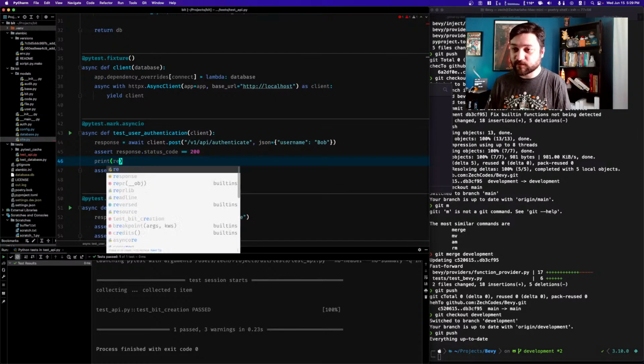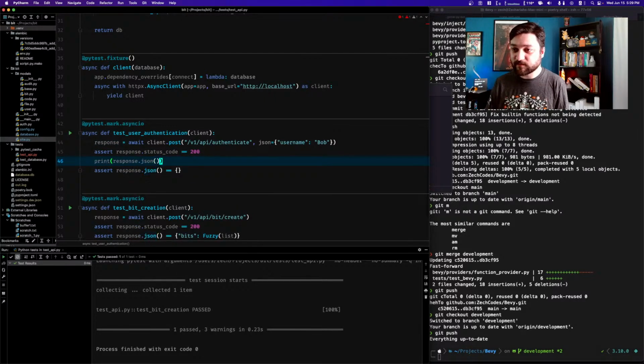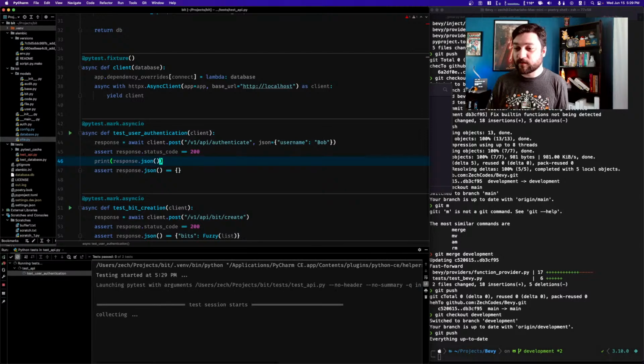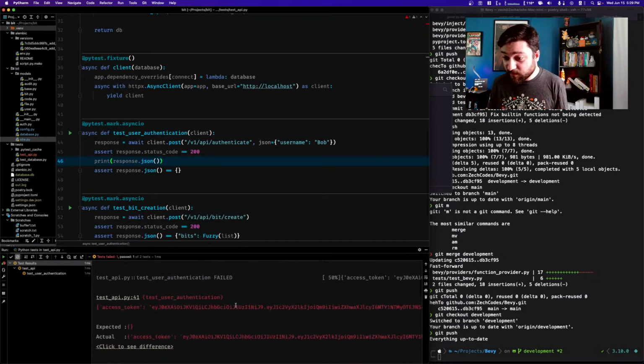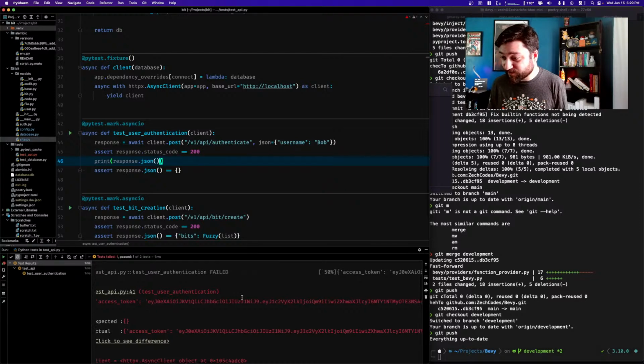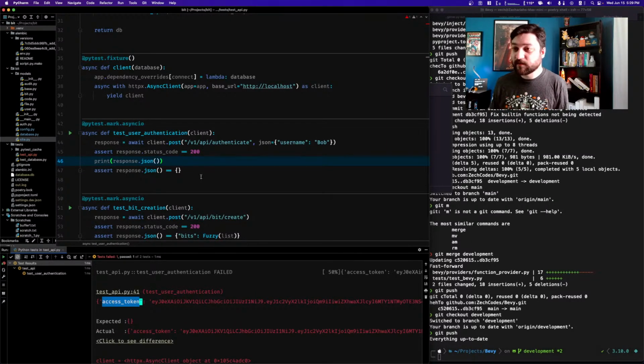So let's print it out. Response.json, like that. And then run that again. One of them passed and one of them failed. This one passed. Access token. All right, cool. So now we get an access token.